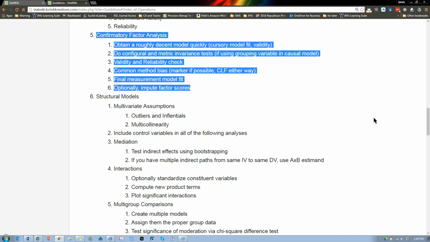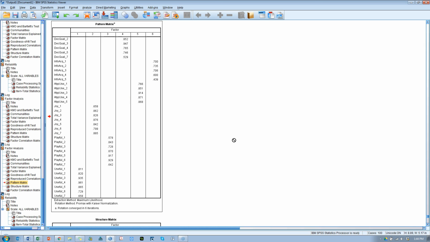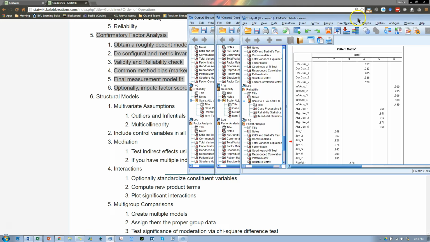Our next task is to do a confirmatory factor analysis, which involves a whole bunch of stuff. So let's get going. The first thing we need to do is put our pattern matrix into our AMOS program. Now, there's an easy way and a hard way. The easy way is to use my plugin. The hard way is to build it by hand. If you were to build it by hand, here's how it would go, roughly.